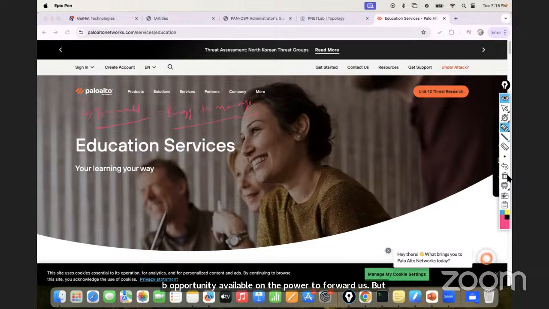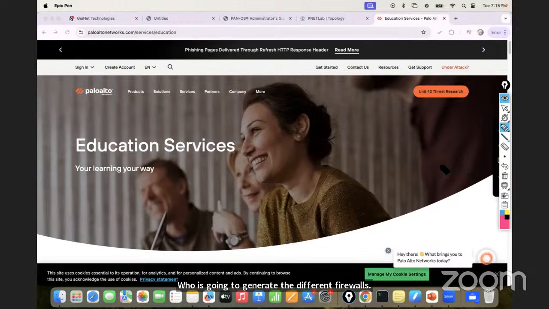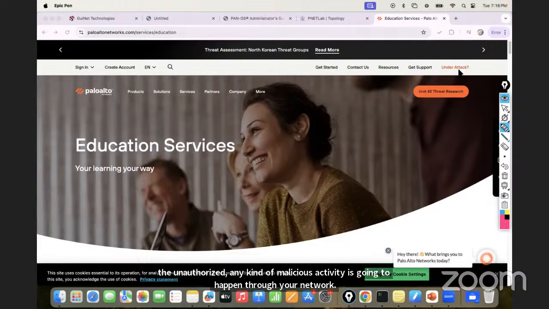But yes, this is the vendor who generates the different firewalls, and those firewalls are used by different industries. In layman's language, they use the firewall to secure the company network and the company data. We'll discuss in a separate lecture what kind of security happens, and the step-by-step process of how data is processed from in to out and out to in, and in what scenarios this firewall is going to protect you. But overall, in a nutshell, the Palo Alto firewall gives protection. Any kind of unauthorized or malicious activity happening through your network is going to be blocked. So this is the vendor.